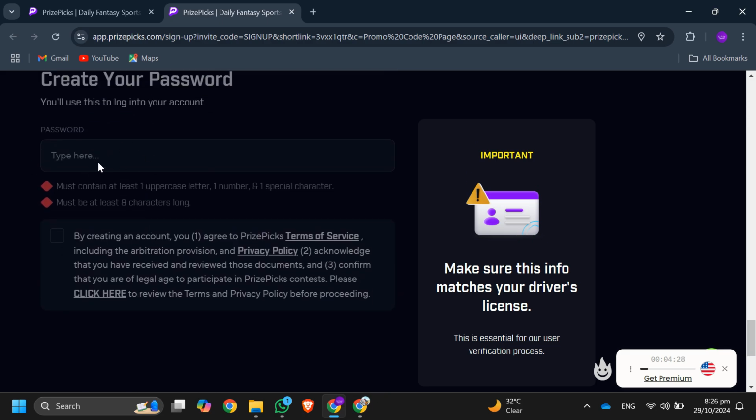Finally, create a password that includes at least one uppercase letter, one number, one special character, and is at least 8 characters long. Then check the box and click on Create Account. So that's basically how you can make a Prizepicks account.